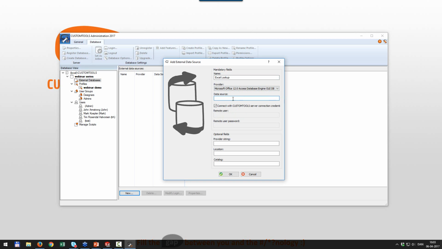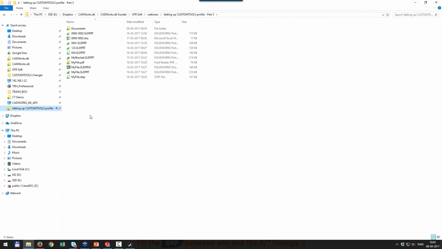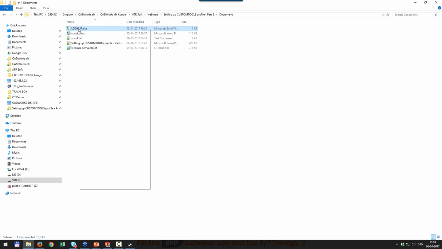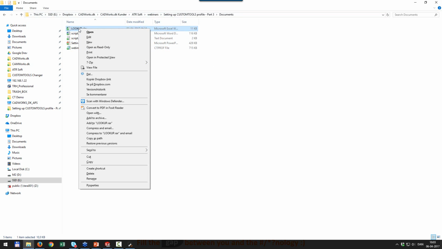The data source, we need to figure out which file to look into. So I'm going to open up my Windows Explorer and go to the setting up webinar. And then I'm going to share with you a pretty neat trick because we actually need to copy the entire string location. But basically, if you use the Shift key on your keyboard, you press Shift and then your right mouse button on your file, and then you can release your Shift key. You have an option to copy as a path.